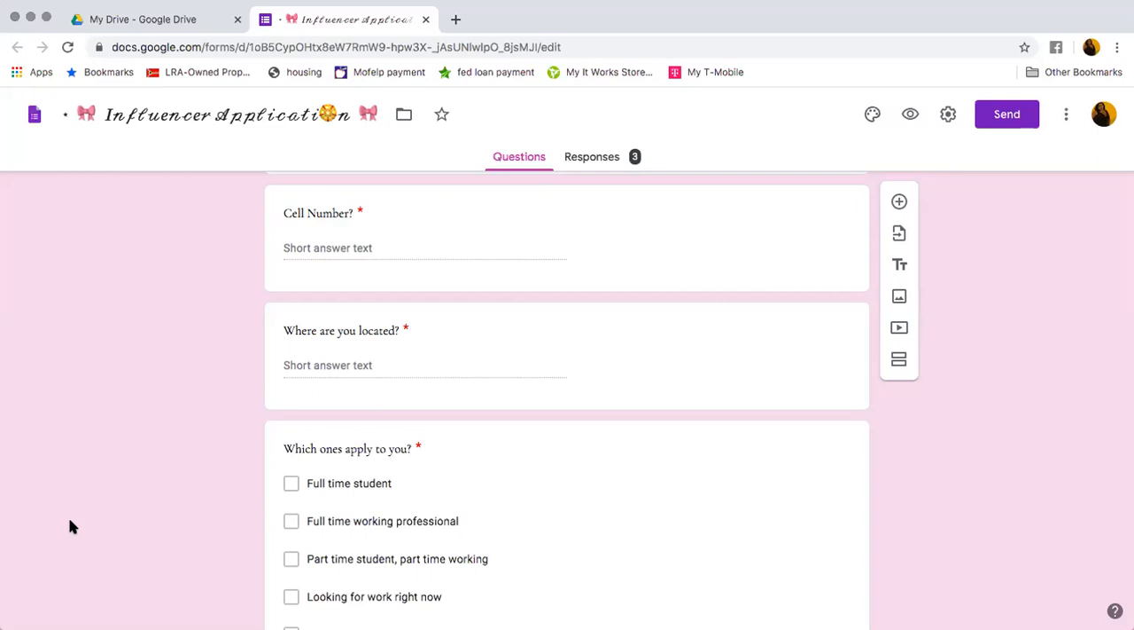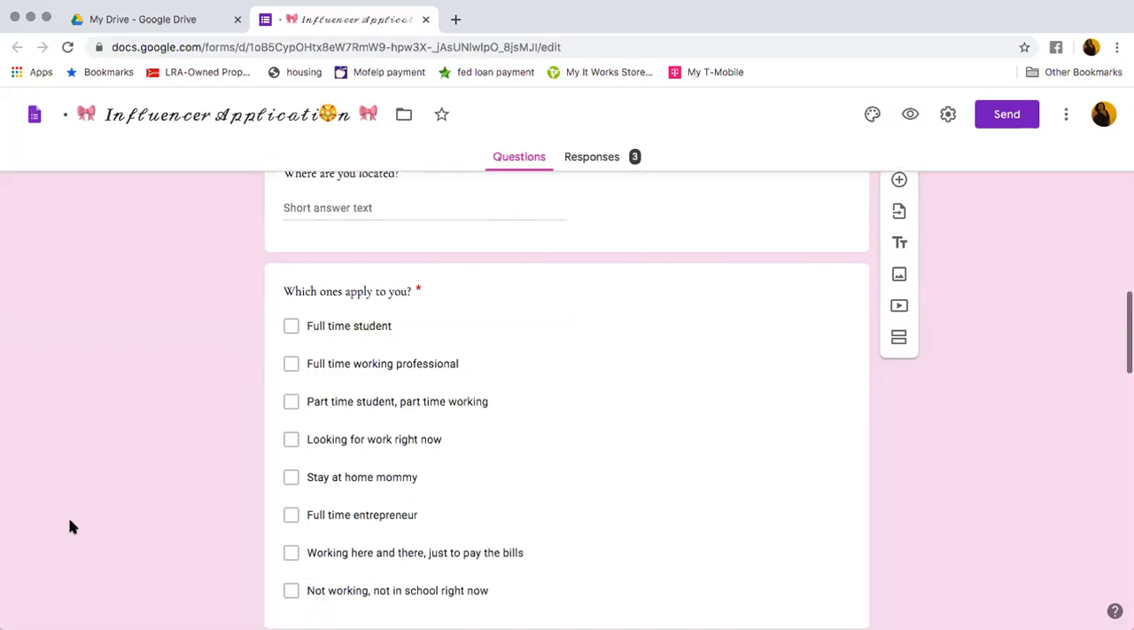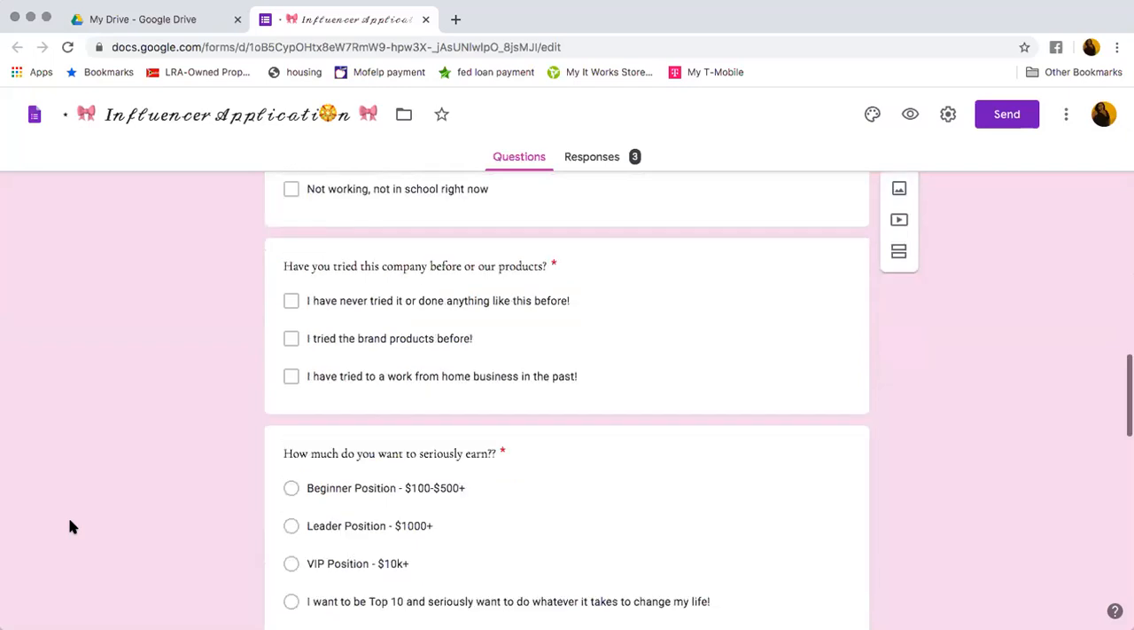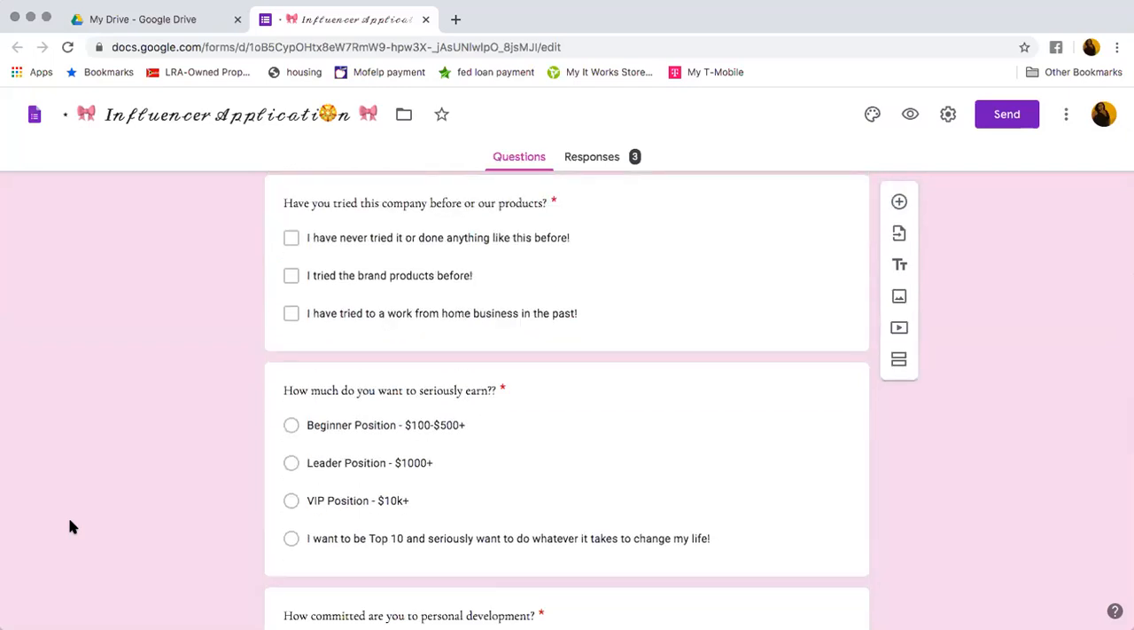The next one is just things that apply to that person. So we just want to know a little bit about them before we ask them a little bit about them. So are they a full-time student? Are they a full-time working professional? Are they a part-time student and part-time working? Looking for work right now? Are they a stay-at-home mom, full-time entrepreneur already? They're just working here and there, little odd jobs. Or if they're not working or not in school at all. That's something that we need to know, because that will give us an idea as far as their scheduling, and if they can hop on trainings, or if we need to take a schedule into consideration for them, things like that.